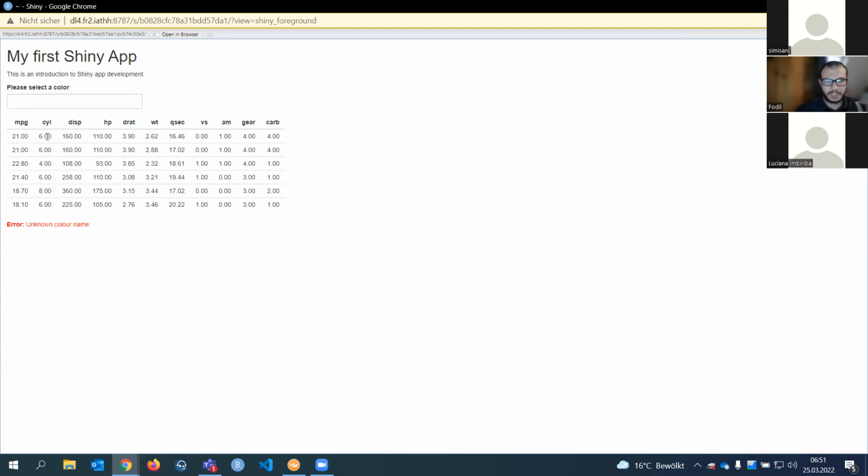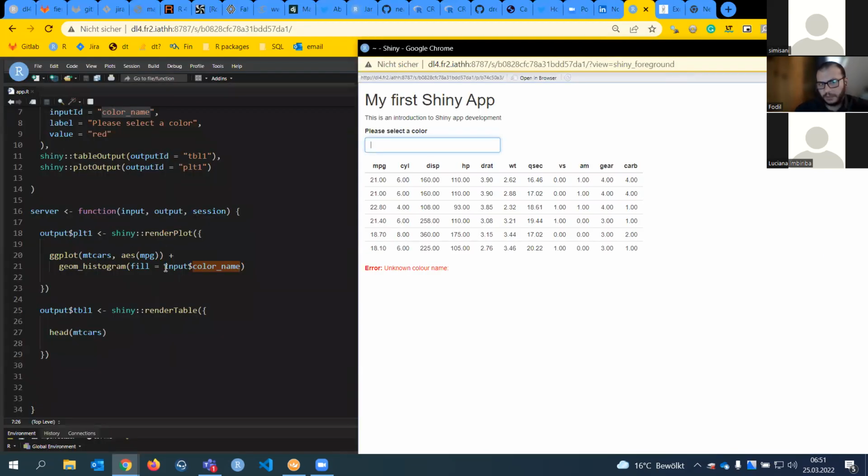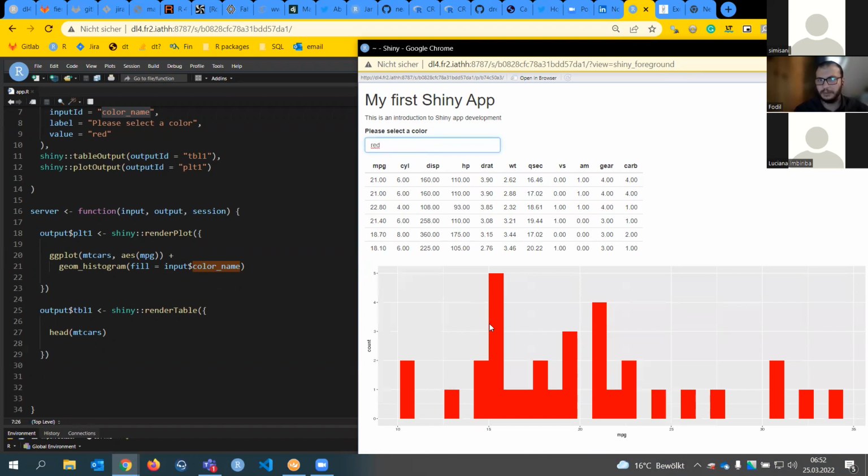Why? Because Shiny is really reactive to this input. Whenever the value of this input changes, it will trigger this function here, this render plot function, this ggplot function. And of course, if it sees that the fill parameter has an invalid value, here an empty string because we didn't write anything, we will get an error, right? Unknown color name. If I write something not related, for example this, I will have an unknown color name too. But if I write, for example, red, I will have this color.